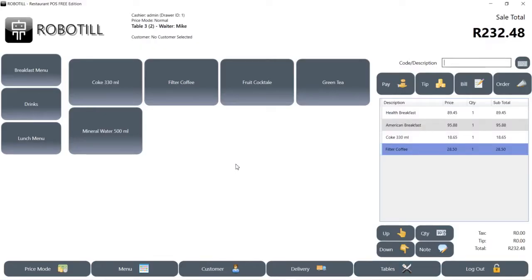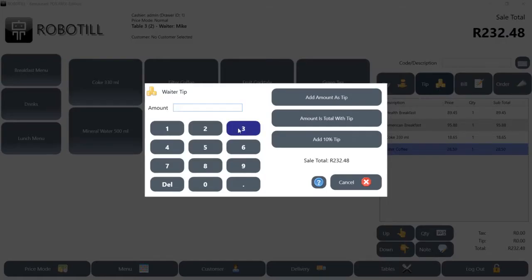In this quick start guide, we didn't cover how to set up department printers, so that you can print order slips to departments like the kitchen and bar. But once you set that up, you can submit the order slips to the various departments. You can print an intermediate bill. You can also add a waiter tip to the sale.